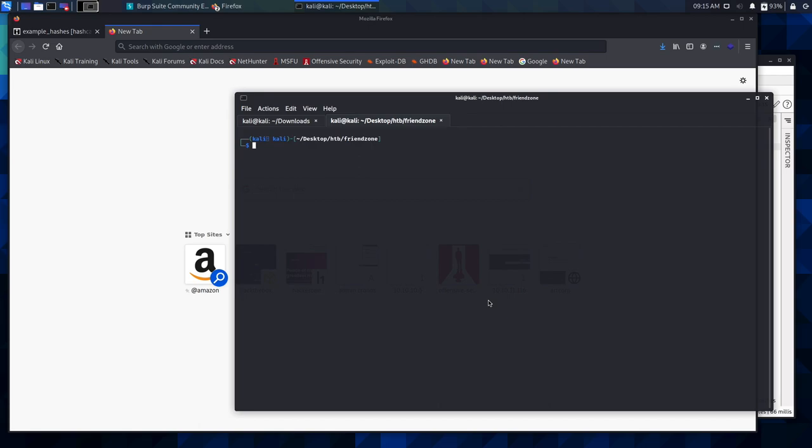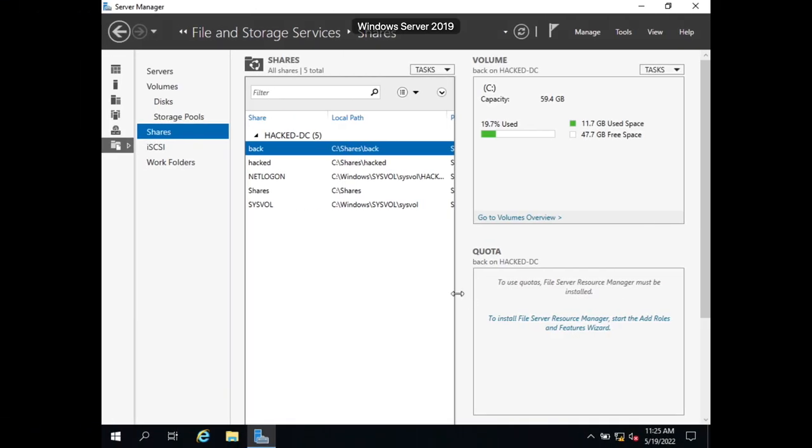You will be able to sometimes log in anonymously, like we're going to be able to do here in a second. And then later on in this course, we're going to go through a box on Hack the Box where you're going to have to log in with credentials to the SMB server in order to see the shares. So I want to show you first how file sharing works.